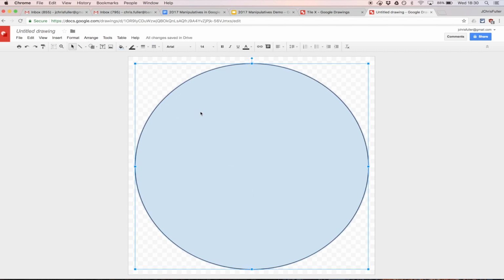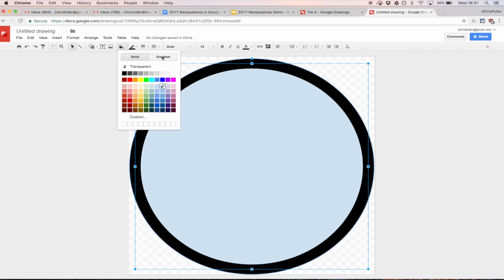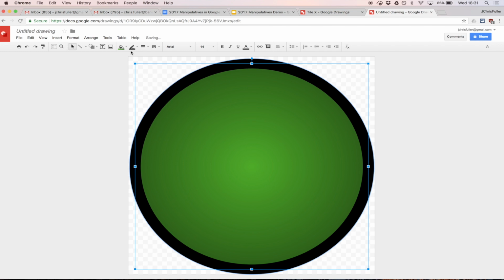All right, click the circle again so it's selected, and remember, let's go for a nice thick outline, and then we'll select the inside color. So I'm going to pick a gradient, I kind of like those and like how they look.